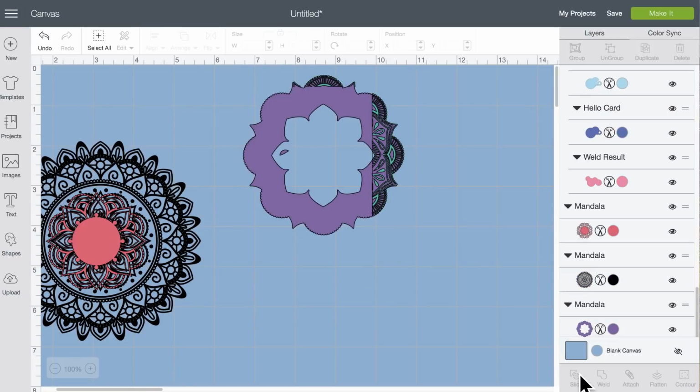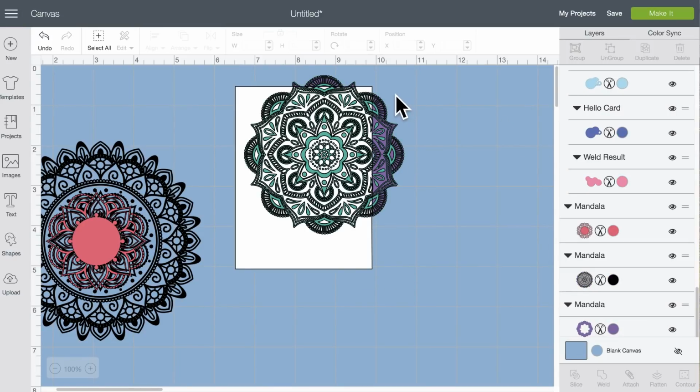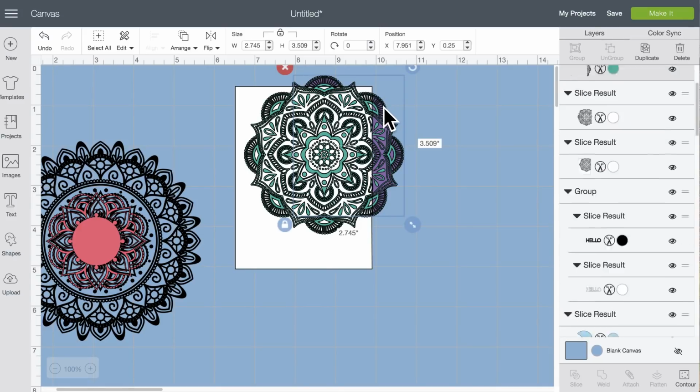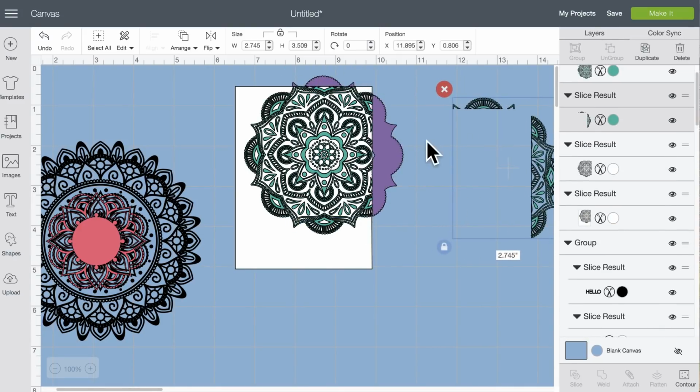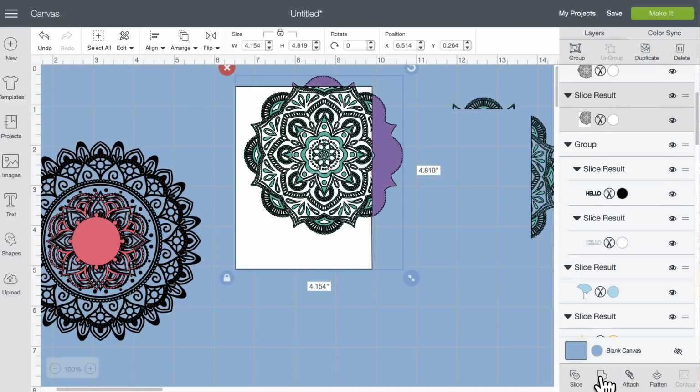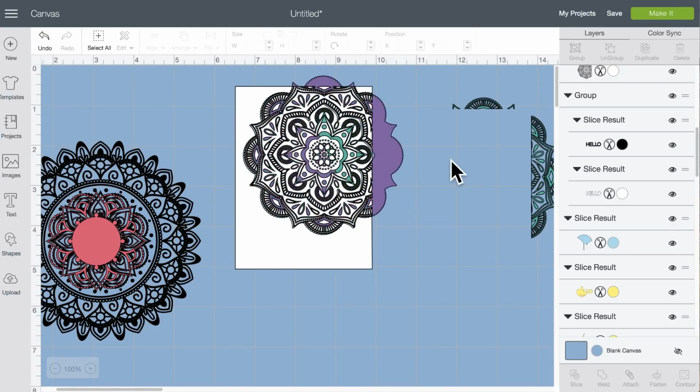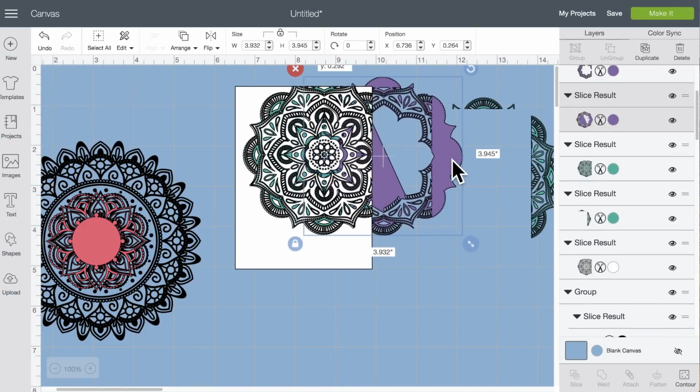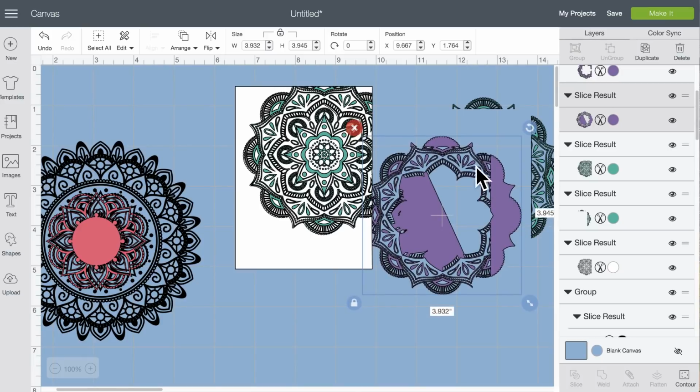If I want the edges off of the card, move that out of the way. Take that purple, slice it with the white. And this would be really pretty in adhesive foil.